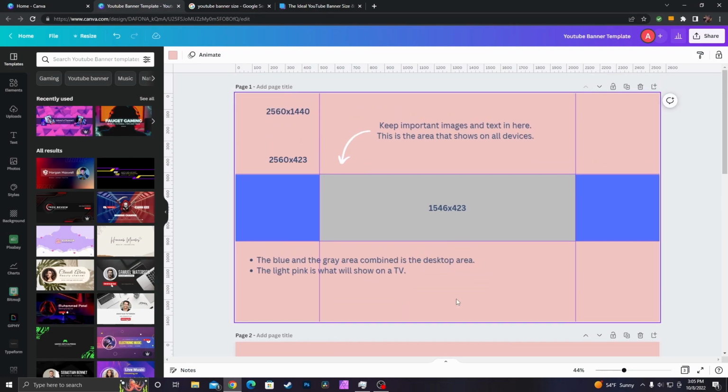Alright, in today's Canva video, I am going to talk about how to make a YouTube banner that works at all sizes when you're designing it in Canva. Now, I looked up these sizes just on Google. This is for 2022, and as you can see, there's multiple different sizes here.